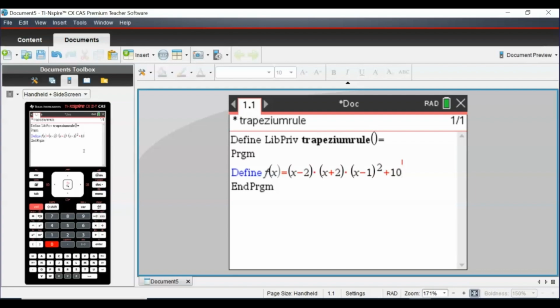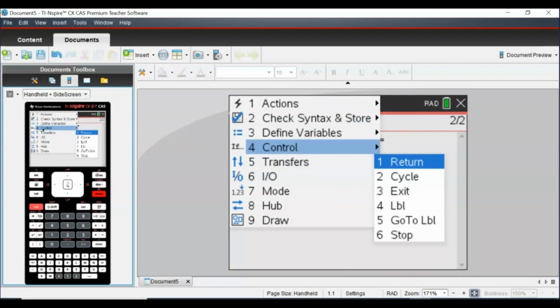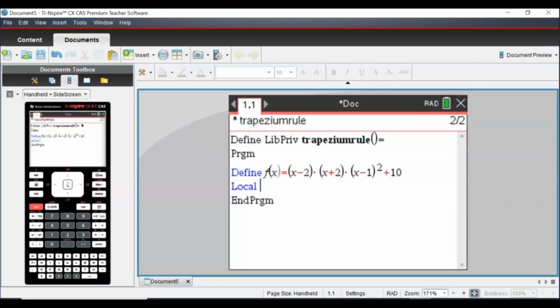We're just going to make it local now. To get local, localize the variables, you can get from define variables. Local. So we're going to localize the a, which is basically the initial value, and the last end value, and n, the number of iterations, or the number of subdivisions of the rectangle.